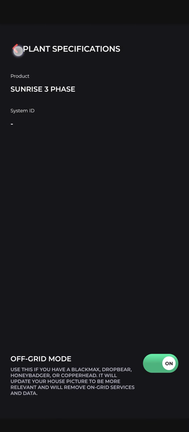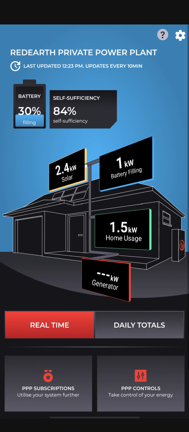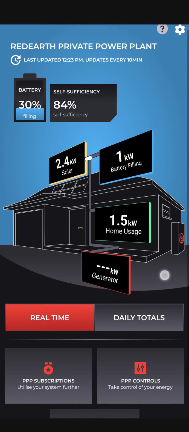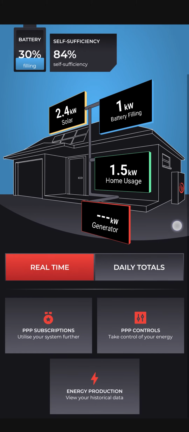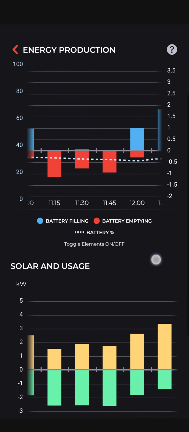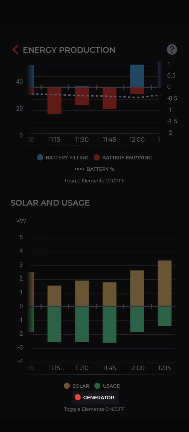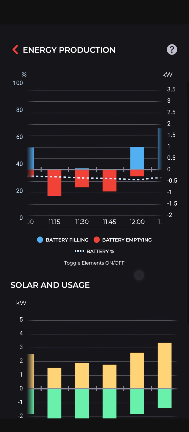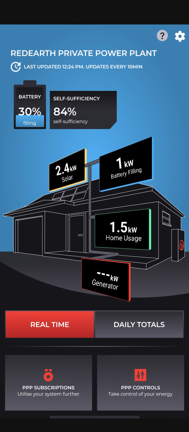After turning on this off-grid mode, you can see that the home page has changed slightly to remove any unnecessary elements that don't apply to off-grid systems, such as the grid, buying and selling prices, and the financial outcome screen. Energy production has also swapped the bar from grid to generator and removed grid imports and exports. This aims to better present properly named and relevant information for our off-grid customers.